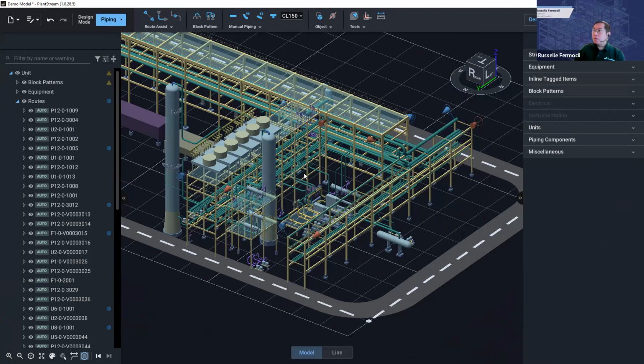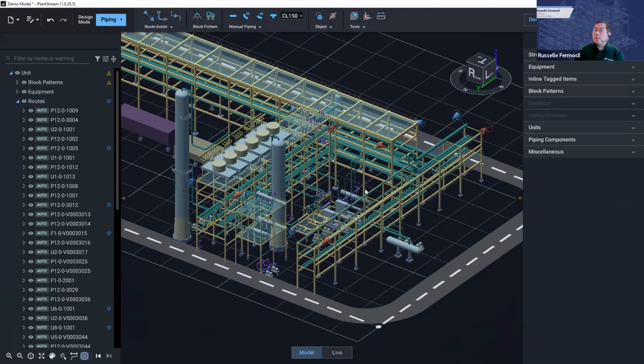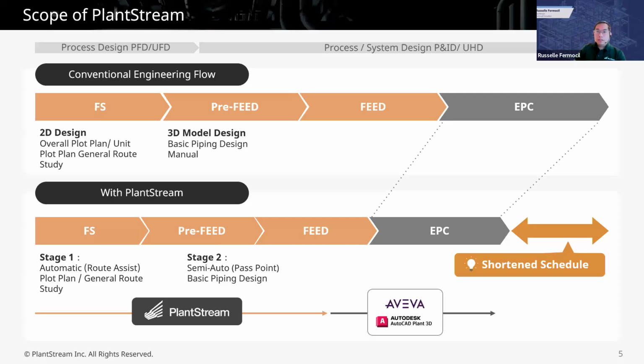So again, take note that what we have discussed is under piping design mode. So from quick element placement and flexible block patterns to smart auto routing and data management with the from to list, PlantStream is designed to make your workflow faster, smoother, and more efficient.